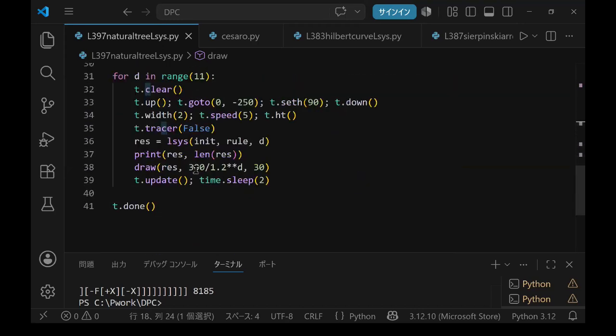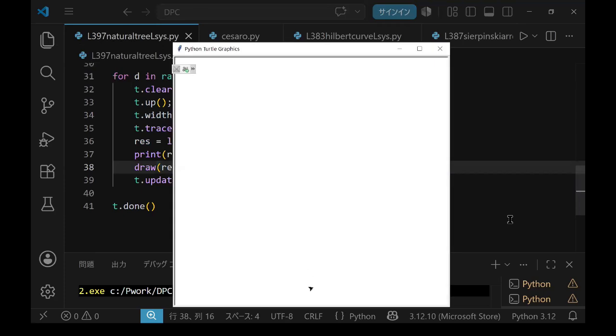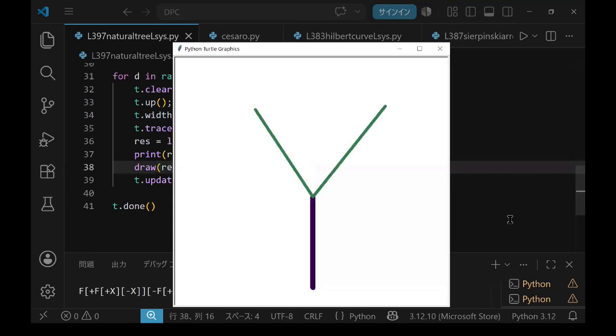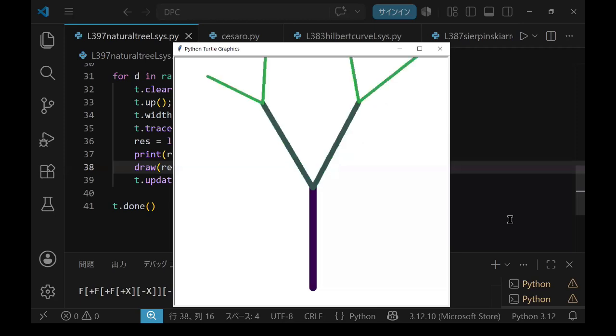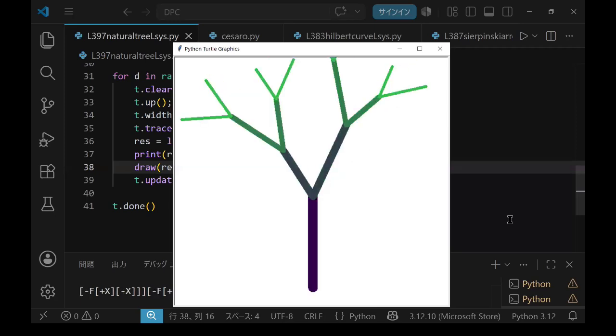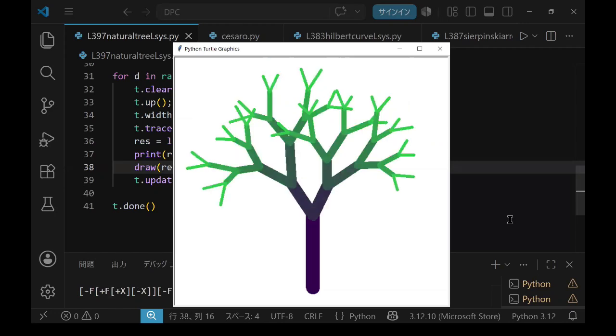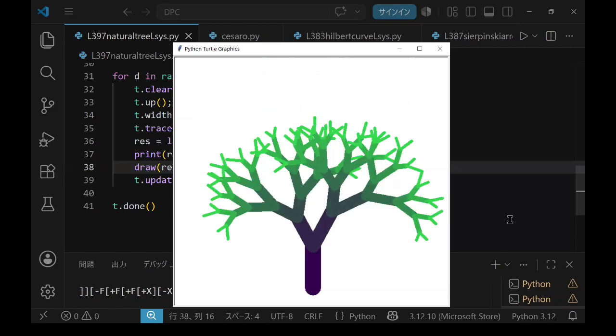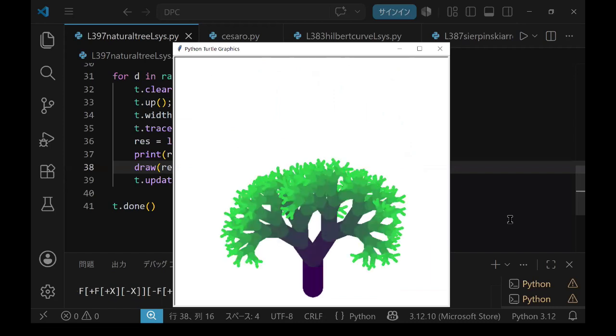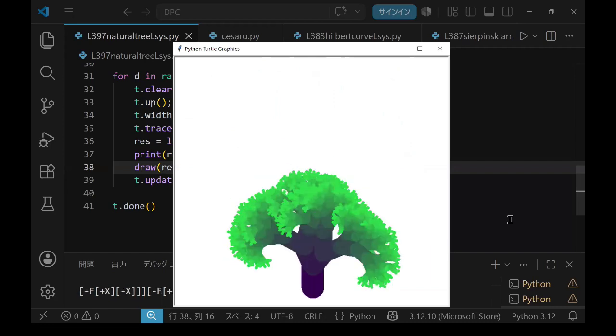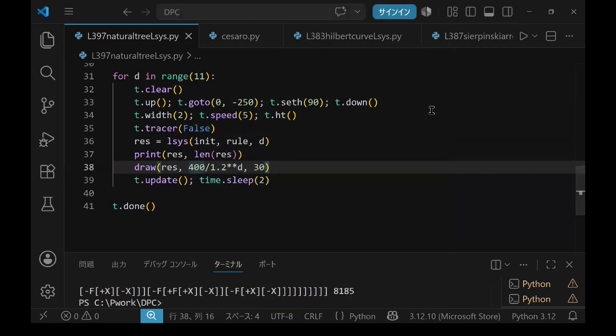Maybe we have different results and different resemblance to nature each time. We can start from small trees, but as we go deeper, we have more strange shapes like this. I hope you like it.